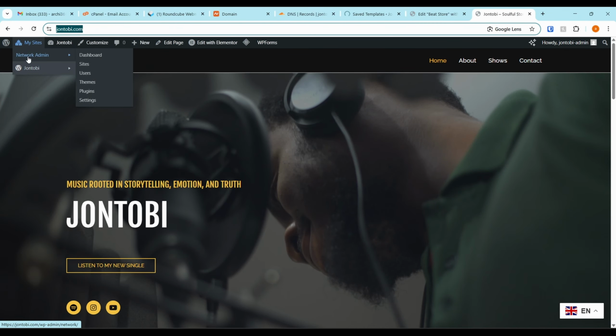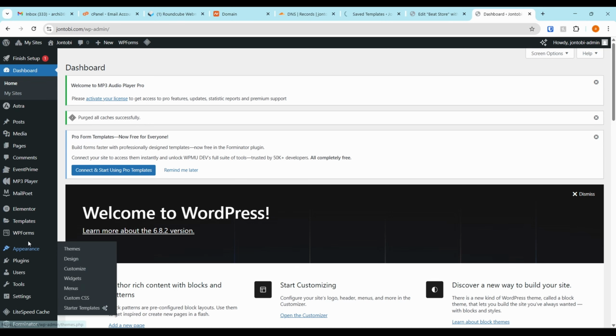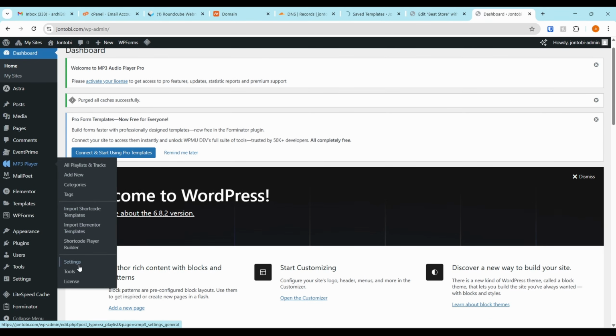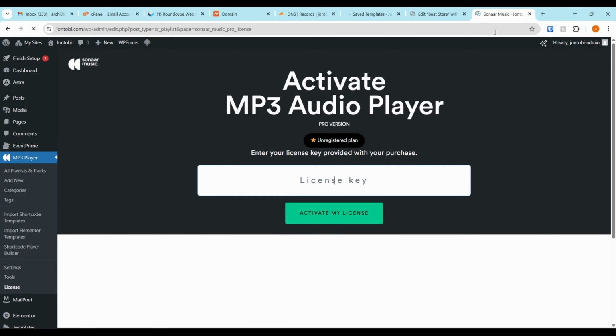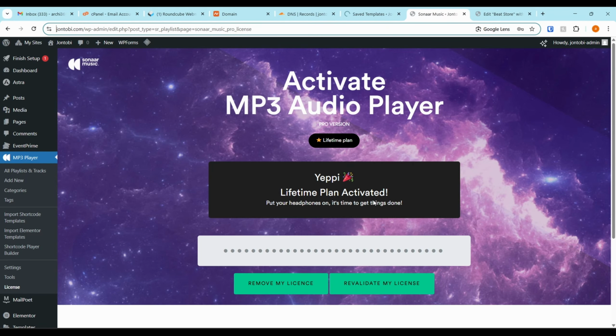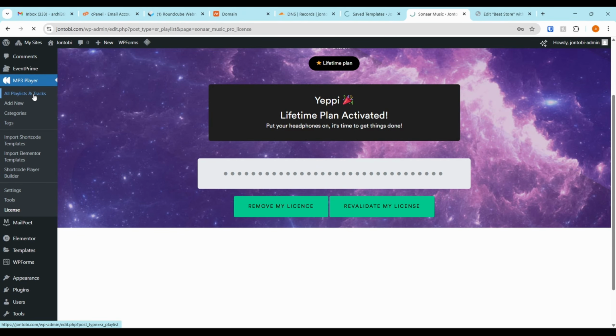So let's go back to the dashboard. Let's go to MP3 player, settings, license, and I'm going to put in my license key. So I have my license activated, and we are good to go.